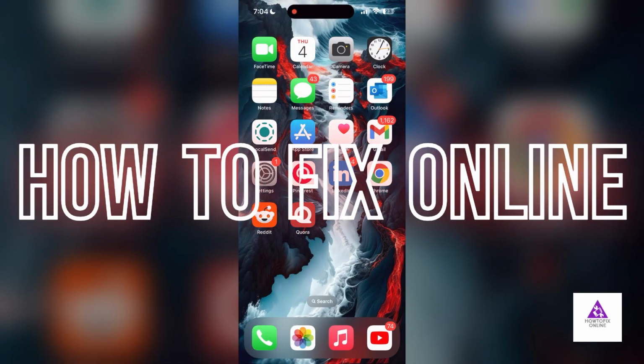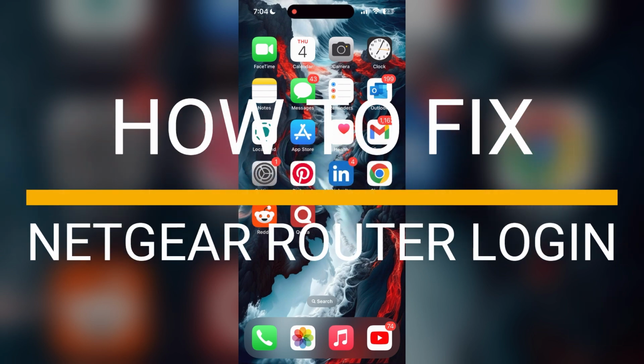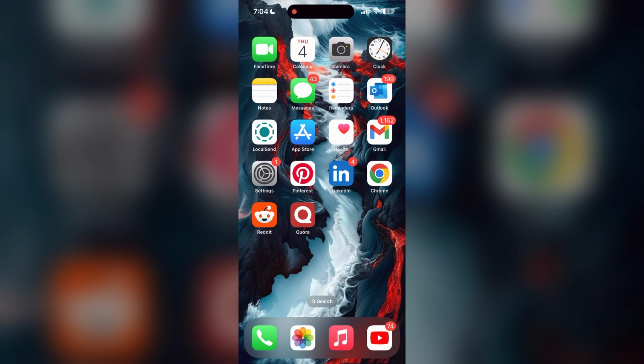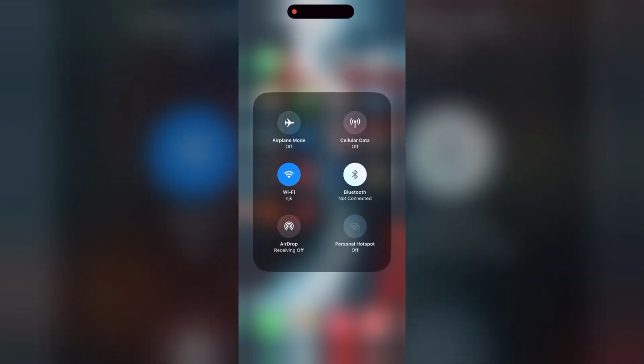In today's video, I am going to show you how to fix login problems with NetGear router account. If you are having trouble logging into your account, here are some fixes you can try. The first thing to do is to check that you have a stable internet connection, either through Wi-Fi or cellular data. Then try logging in again. Also make sure that you are typing your information correctly.